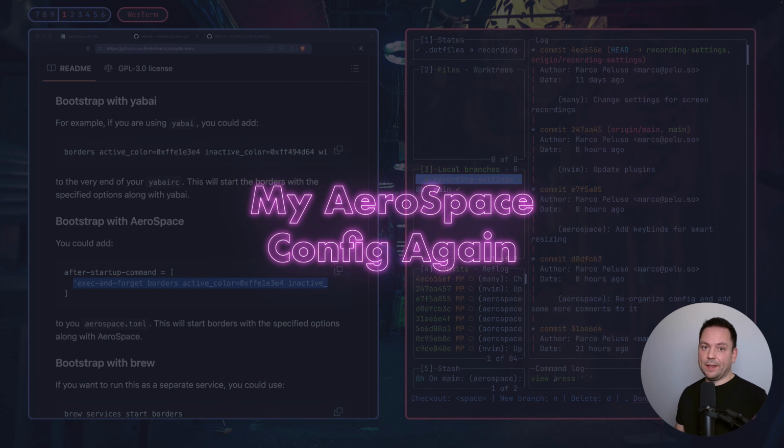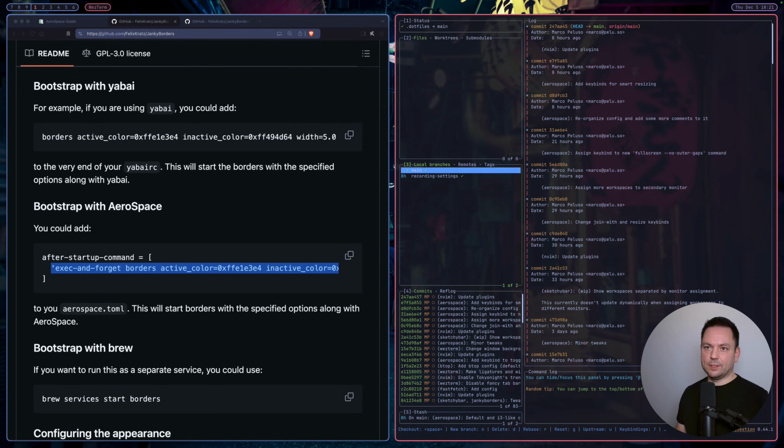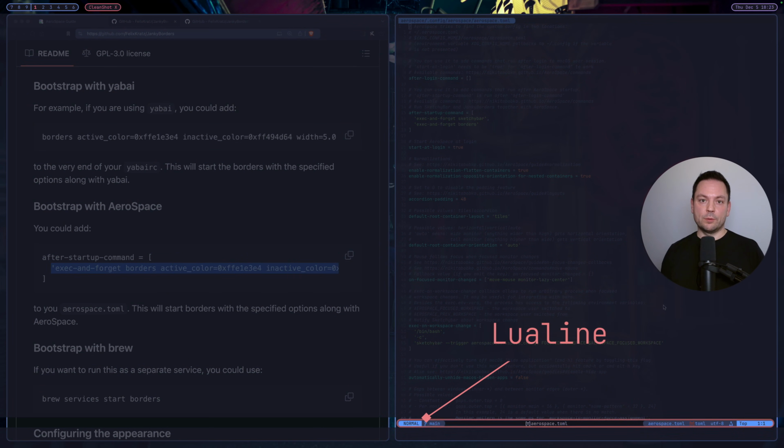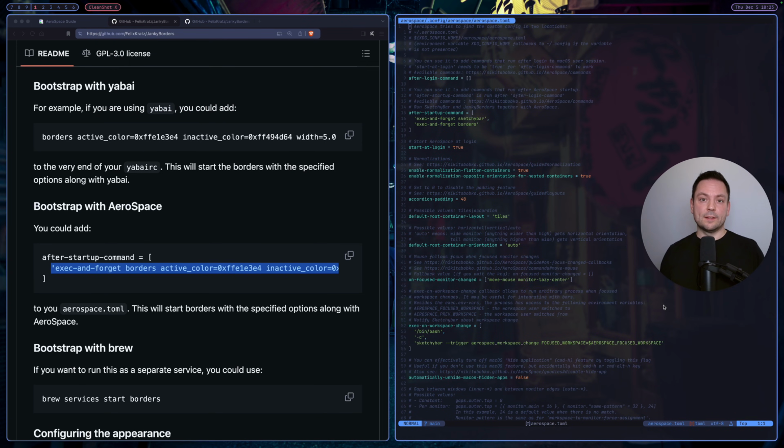So here you can see my actual config again. Well, not really, because these are the recording settings. Just let me show you my day-to-day settings. So actually it looks like this. If you look at the bottom of my terminal window, you can see Lua line and NeoVim. And on the top left, you can see my SketchyBar. I'm going for a similar but slightly different look for my SketchyBar. So this is my keyboard-driven macOS window management setup using AeroSpace, SketchyBar and JankyBorders.